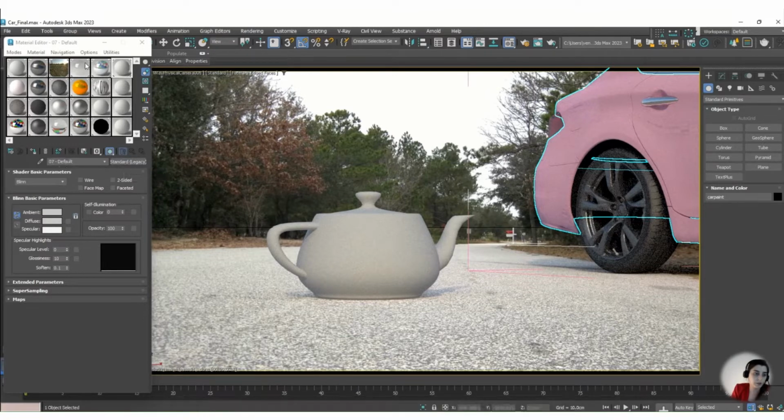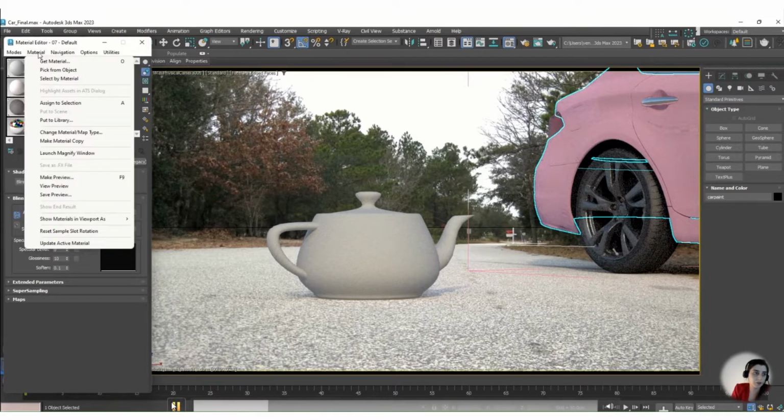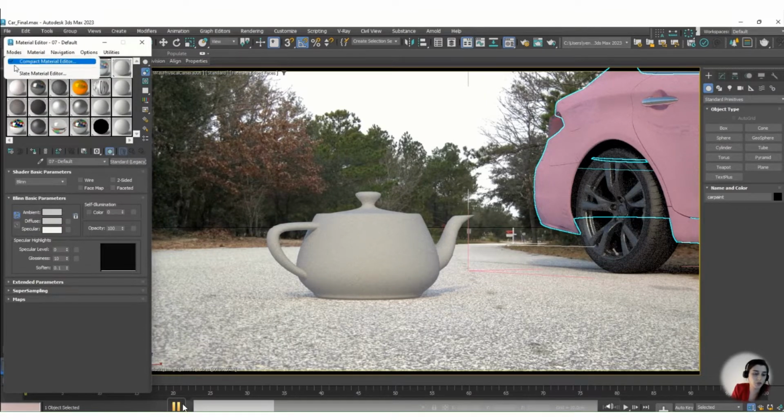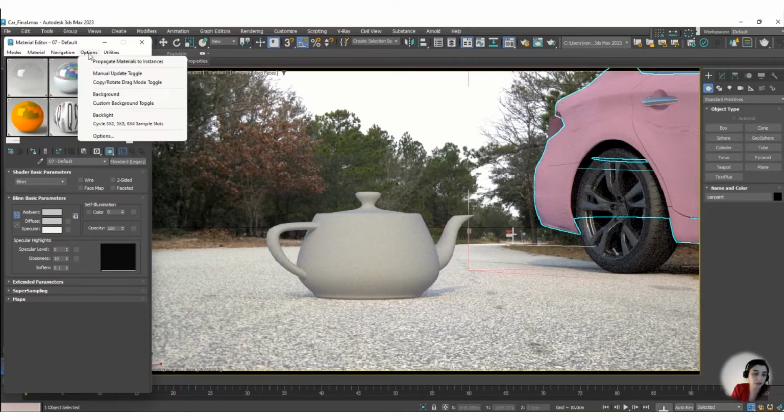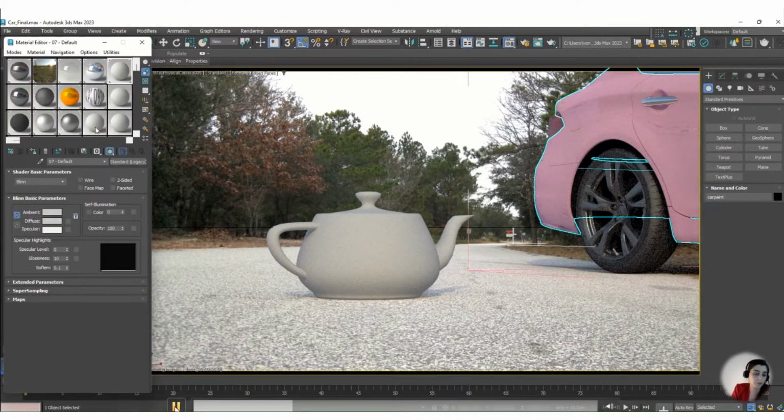From here, for example, it's very simple. On the modes menu, you can change from slate to compact, and also on the options menu, you can change the number of the slots.